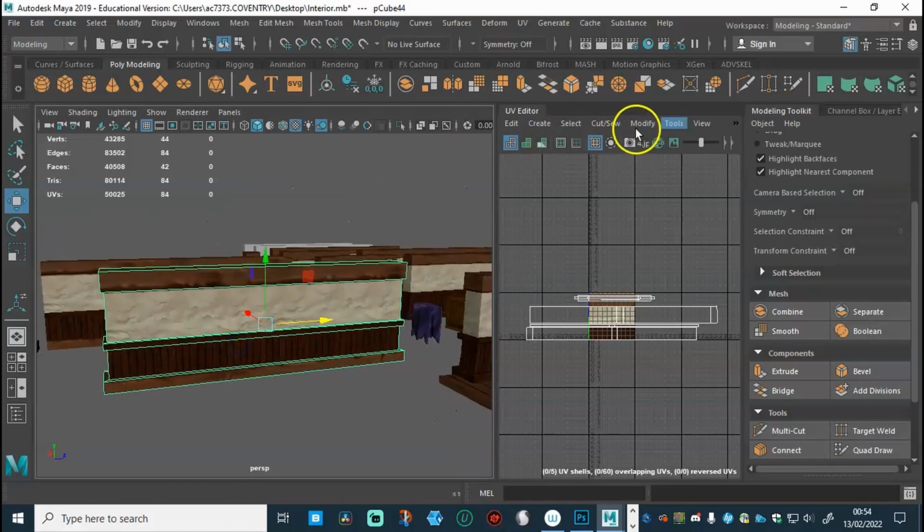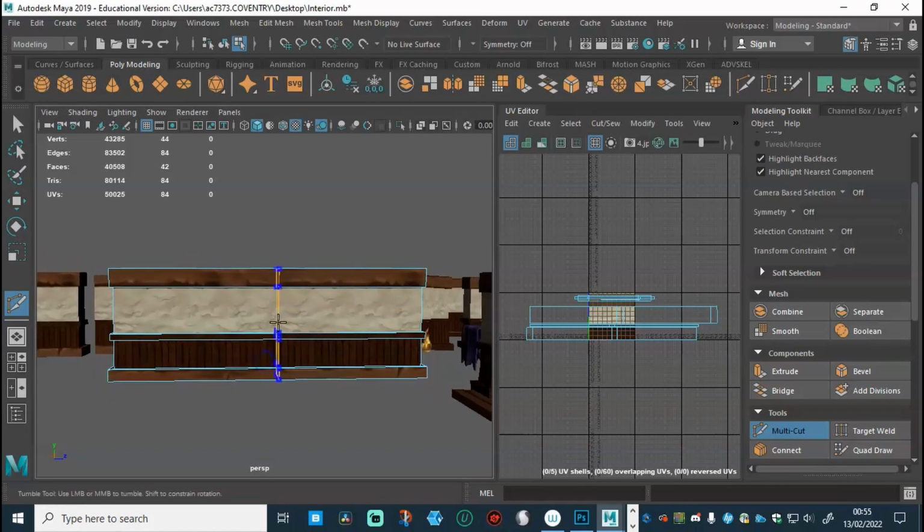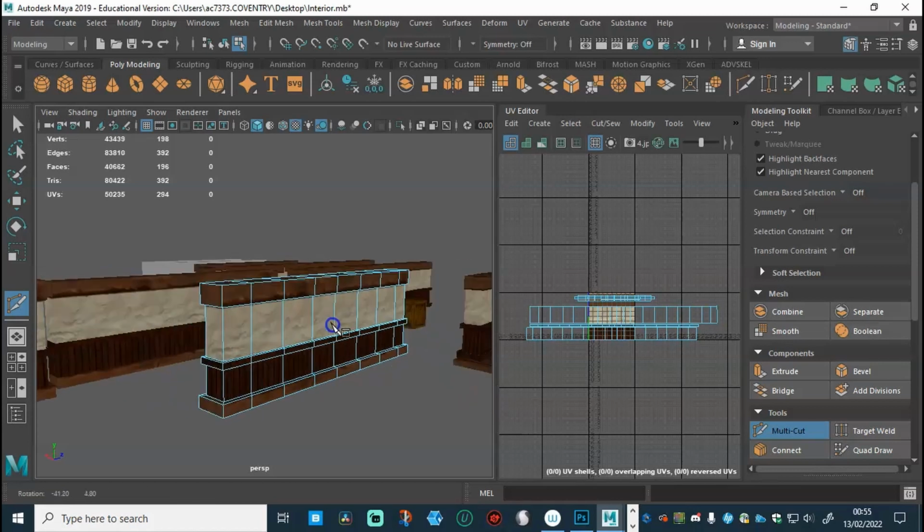And then from here, what we can do is we can use the multicut tool. And if you hold down Control, you'll see there it'll drop an edge loop in either way, wherever you want it. So I would say it'd be good to maybe start off in the middle. And then half that, like so, and maybe half again. Again, just depends on the level of detail. But I would say something like that's probably about right.